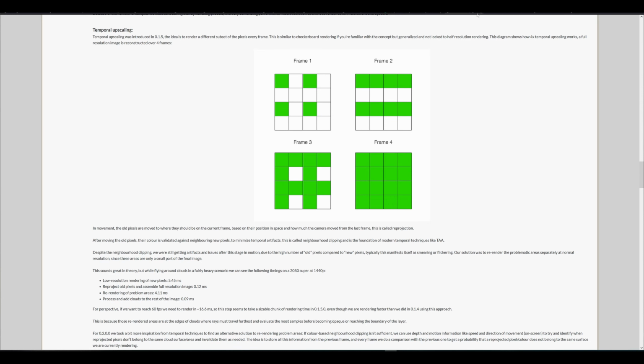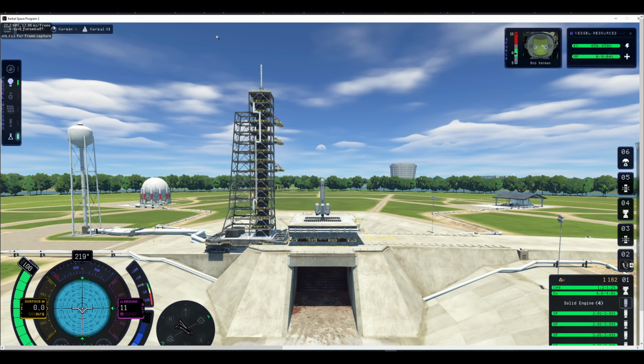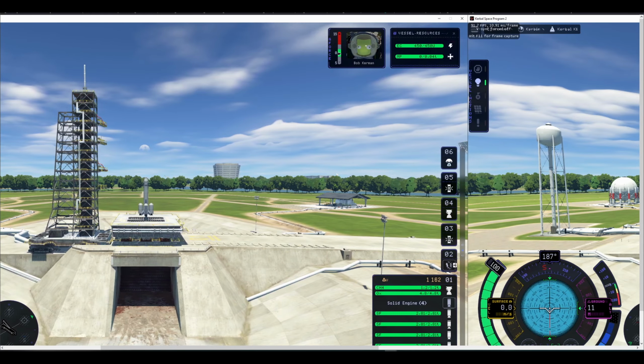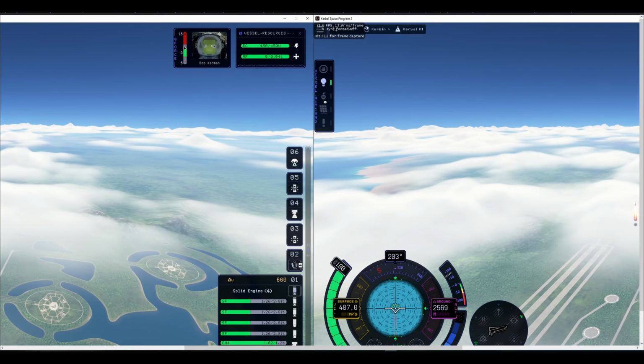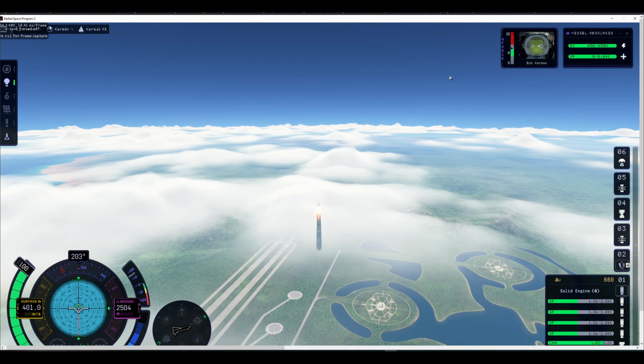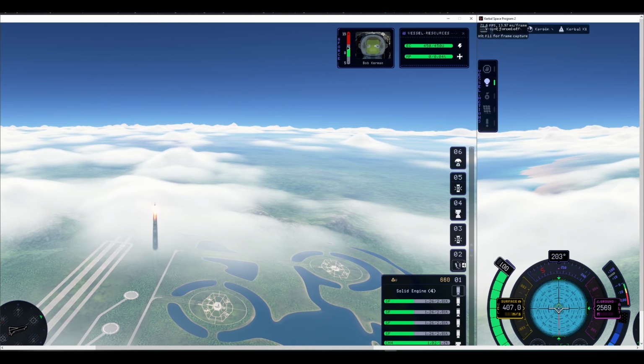And the numbers speak for themselves. On the launchpad, a leap from 77 to 91 FPS, and in flight around the cloud layer, a boost from 54 to 71 FPS. That's a 17 to 31% performance improvement on the 2080 Super at 1440p.